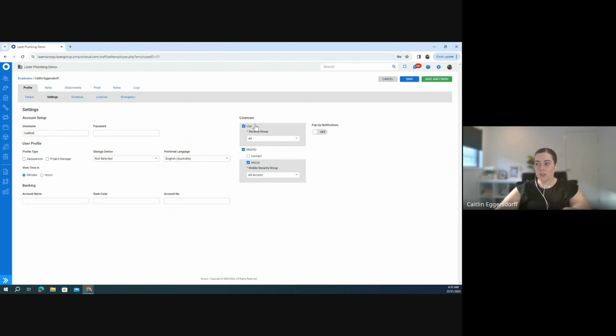So user is the desktop that we're looking at now, and then we've got security groups. Mobility is the mobile app. Connect is still there as an option. I wouldn't recommend ticking it. You can't download it from the App Store now anyway, so if you see it, we'll pretend it doesn't exist. So we can sub-tick the mobile and then give them a mobile security group as well if it is a technician out in the field.